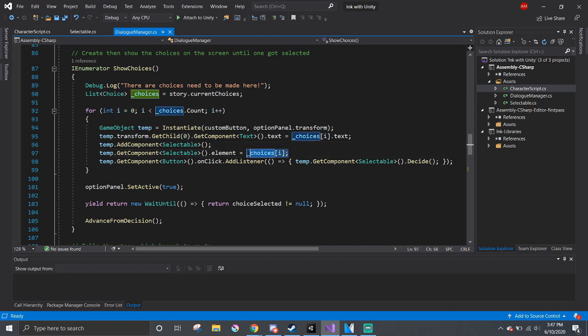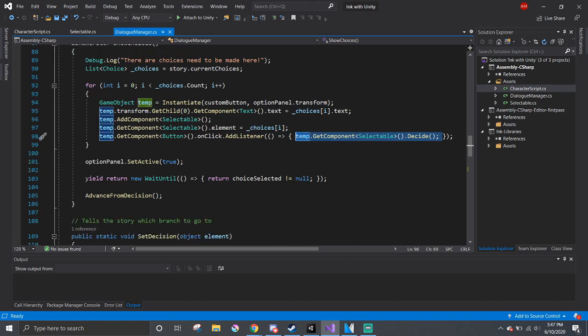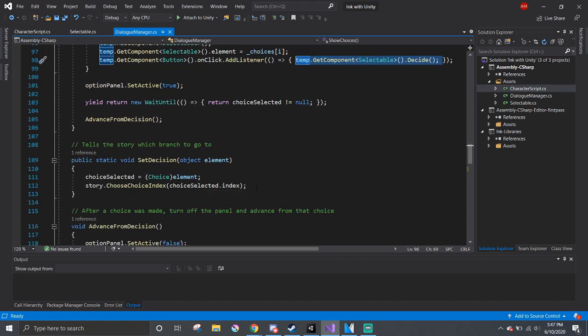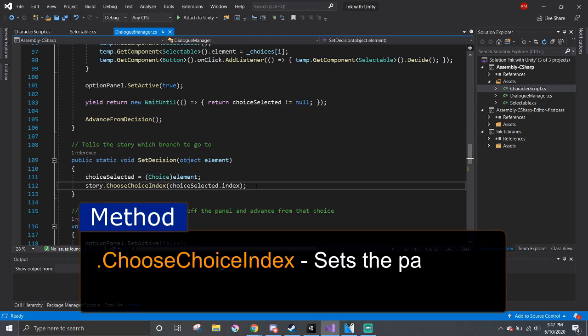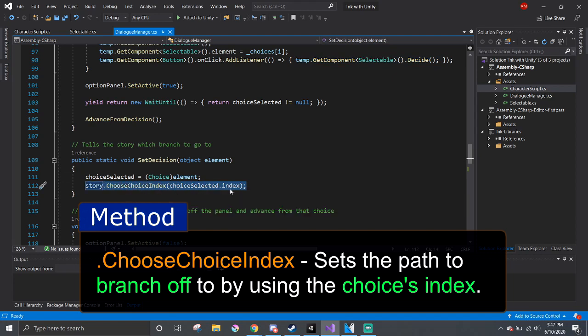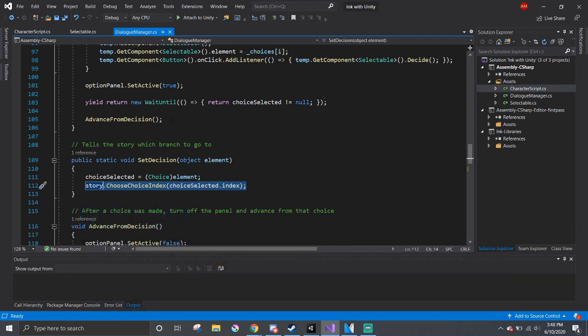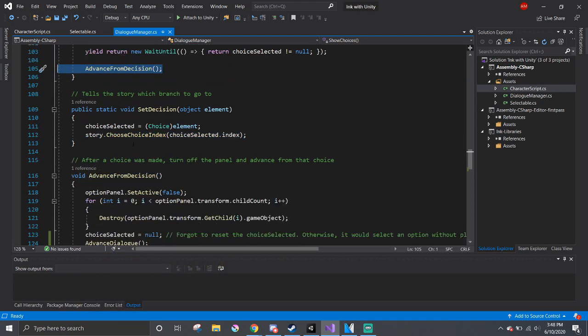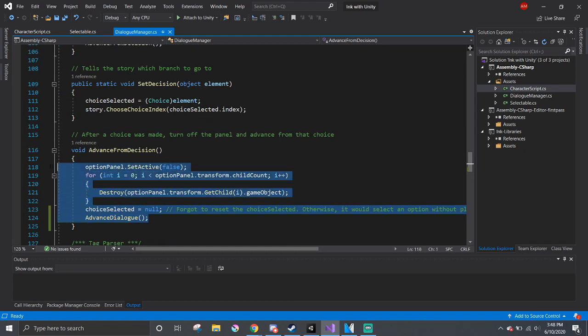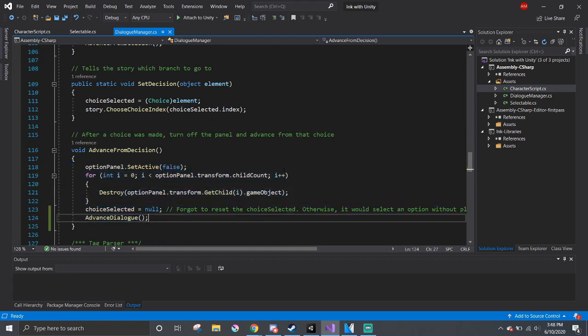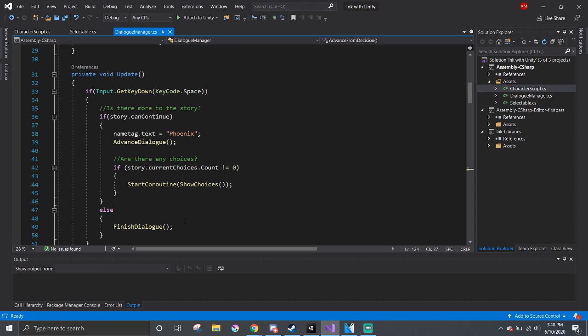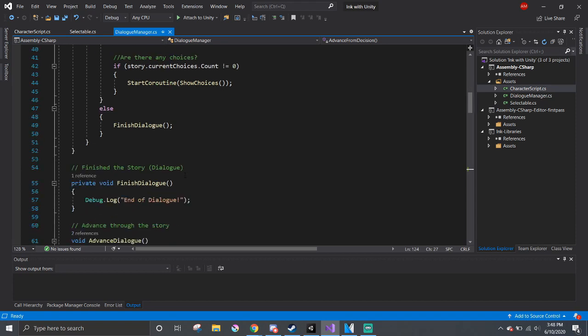The element represents the choice itself, and if the player clicks on the button, it will call the setDecision function down below. In that function, we get the choice from the button and grab its index. The index is important because we need that for the story's choose_choice_index function. It will tell the story where to branch off to depending on the choice made. Afterwards, it will turn off the option panel, destroy the buttons, and advance the dialogue. Lastly, again, if there isn't more to the story, then we have reached the end of it. And that concludes this script's cross-examination.